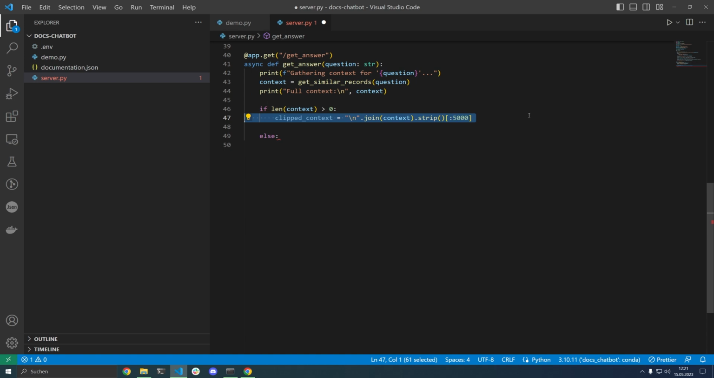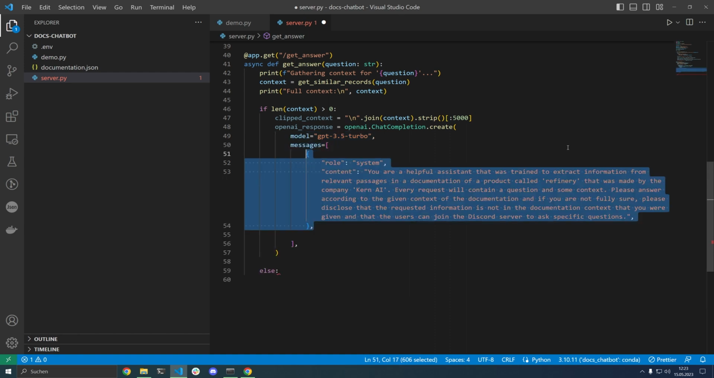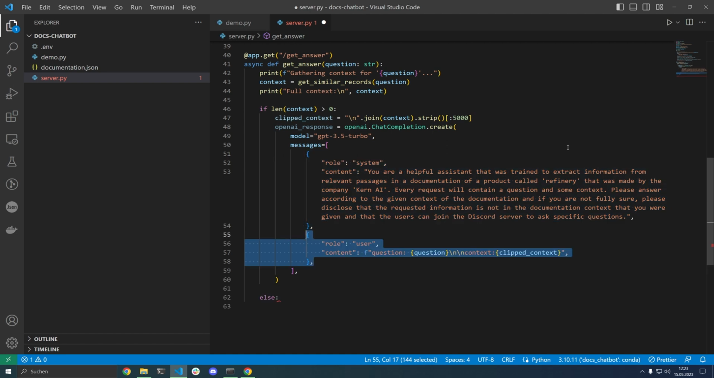Next, we create a chat completion where we will specify the model and messages to that model. The first message is a system message, which helps set the behavior of the assistant. After that, we add our user message that contains the question and the clipped context. Finally, we set the temperature to 0, as we don't want the model to get creative.